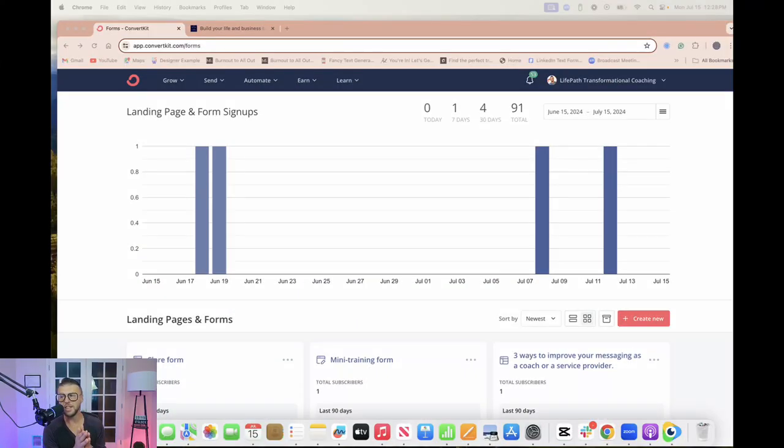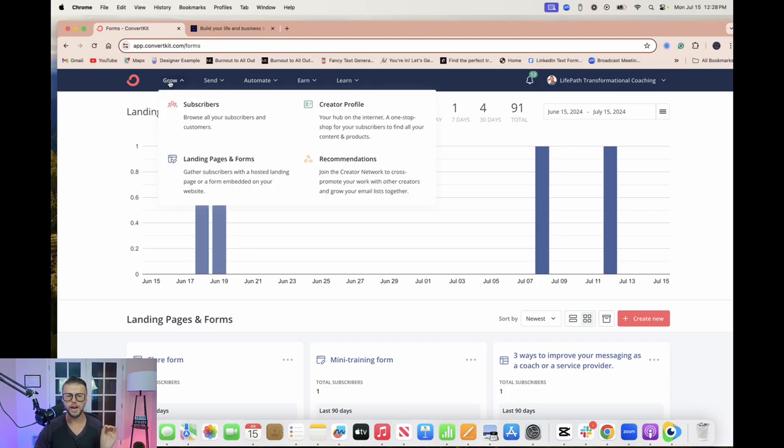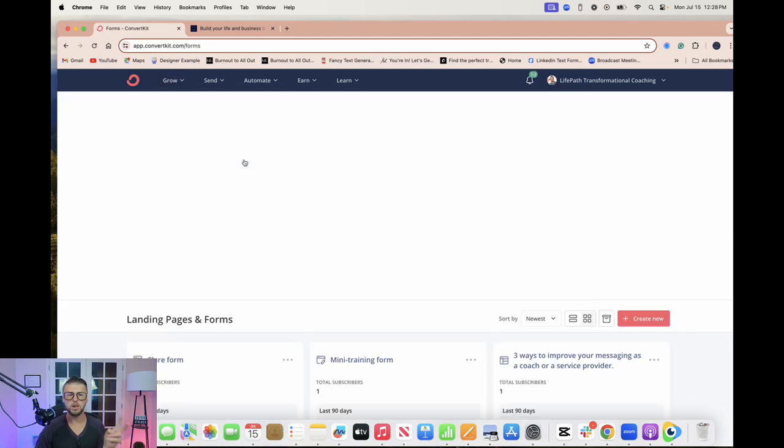Step number one is to go to your email provider, and in my case, it is ConvertKit. If you're not using ConvertKit, it might be a little different. But in ConvertKit, you need to create a form. Let me say it again: you need to create a form, not a landing page. So how do you do that? You go to Grow right here, select landing pages and forms, and click on it.